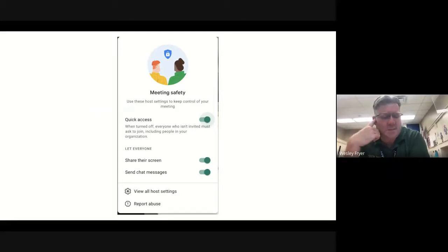The other thing is, depending upon students and how you have things set up, you may not want students to be able to send a chat all the time or during the call. You may not want them to share their screen. So if you want to turn those things off, those are controls that are right at the bottom. Those are called host controls.